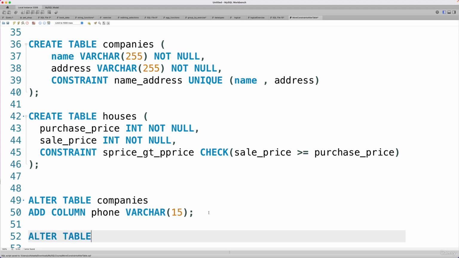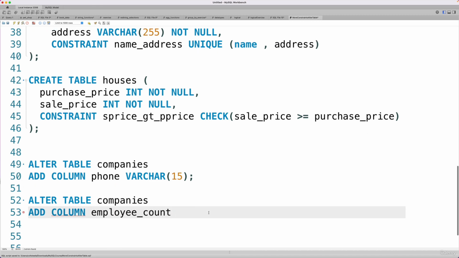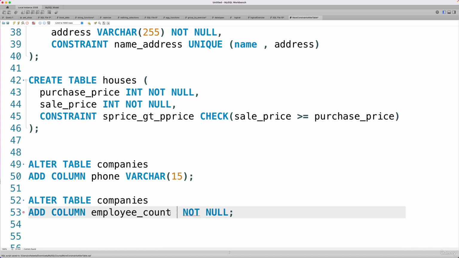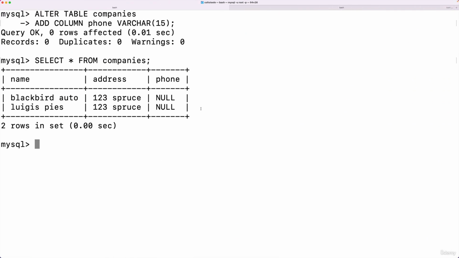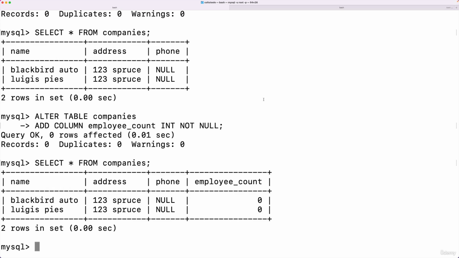Let's do an alter table companies once again. Let's add a column here. And this time the column will be called employee count. And what I can do is say employee count cannot be null. And when I run this here, add column employee count not null, what is it complaining about to me? I have to say it's an integer. I don't know how I forgot that. Thank you, SQL Workbench. Let's try running this. When I run it, we'll see that none of these rows, the two existing rows, they didn't have employee count. But when I select star from companies, they now have 0 as their initial value.